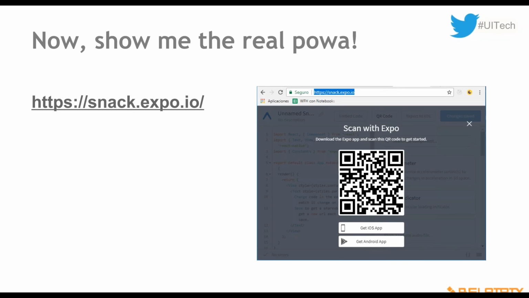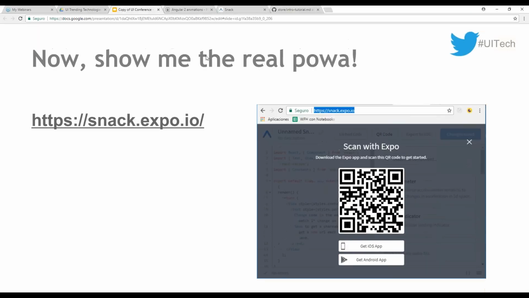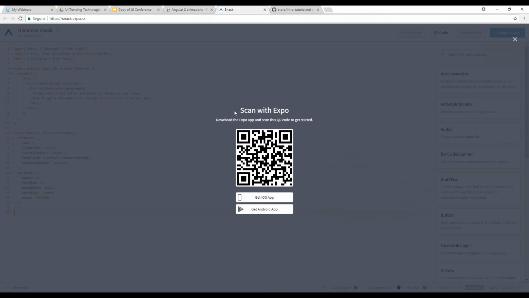We can see an example of it. We have the page open as shown in the slide. You download an application from this company for iOS or Android. You scan this QR code with your phone, and it's going to start showing the component that is defined here. It's a great playground to start developing in React Native.